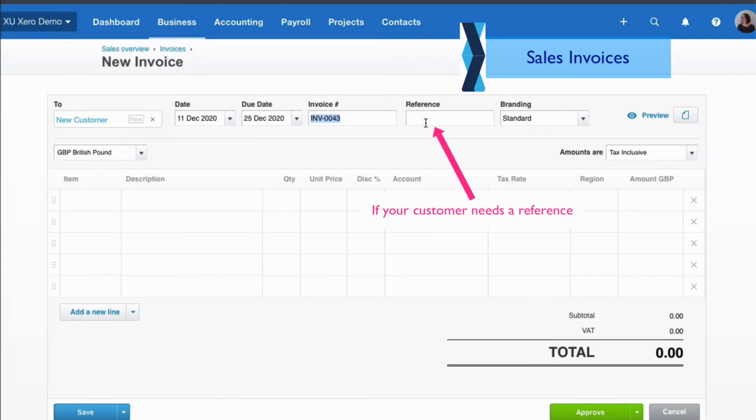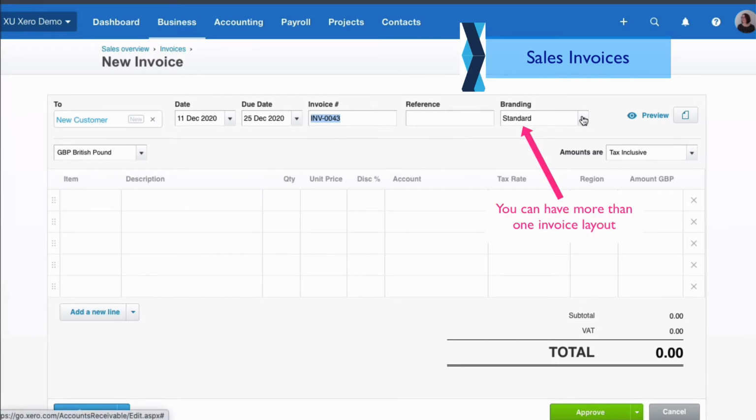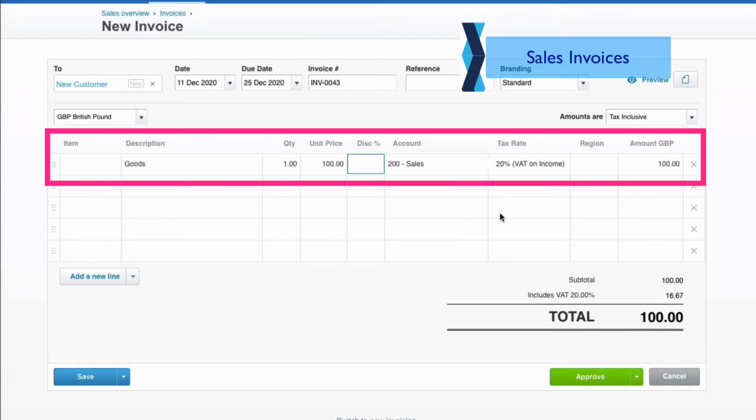If you need a reference, you would fill it in. And branding, you can choose what the layout of your invoice is going to look like. You can have different brandings in Xero. Once you've completed an invoice, you can go straight down to the green, and that is your invoice approved.